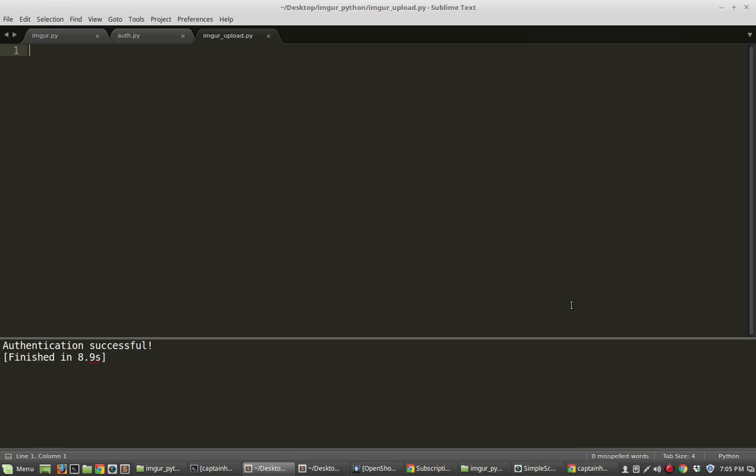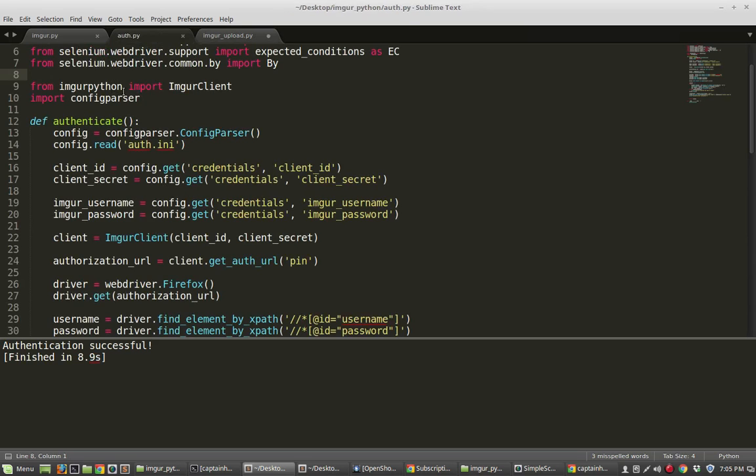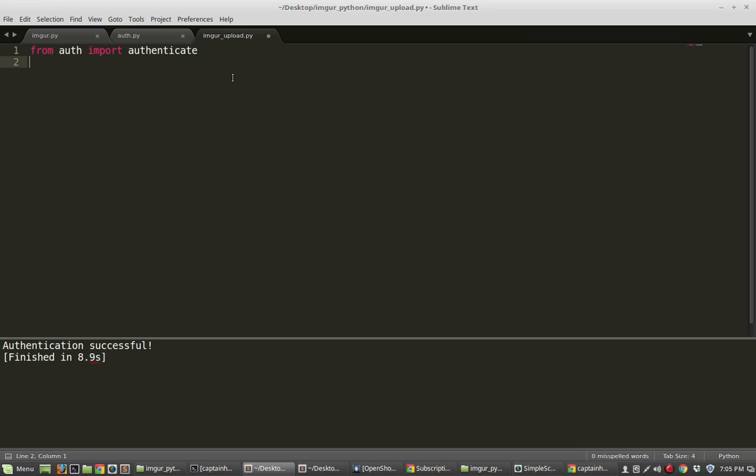So what we're going to do here is we're going to write the script to actually upload the image. So what I'm going to do is I'm going to pull in authenticate. So I'm going to say from auth import authenticate. So auth was the file that we named it, and authenticate is the name of the function. And then I'm also going to say from datetime import datetime.